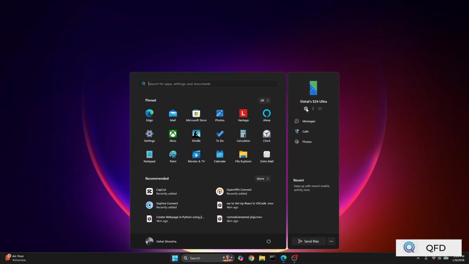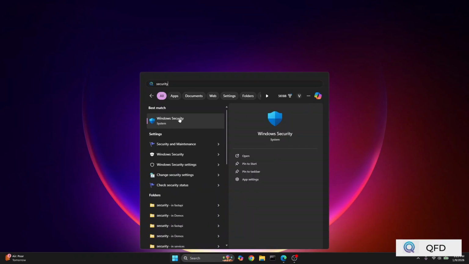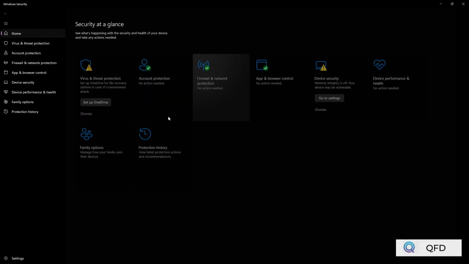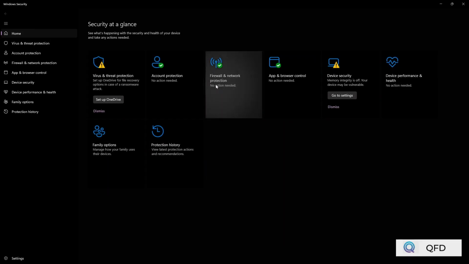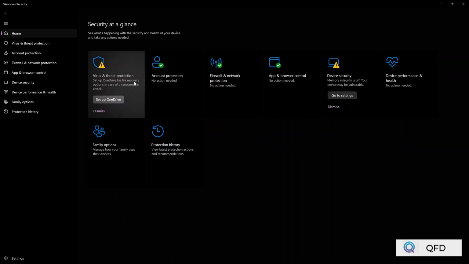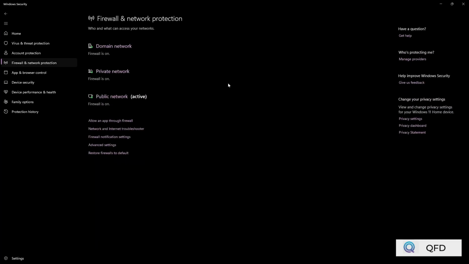Press your Windows key and search for security. You will see this Windows Security with this blue icon here. Click on this and you'll be taken here where you can see firewall and network protection, virus and threat protection. Click on firewall and network protection.